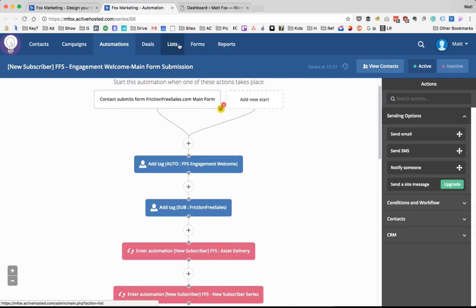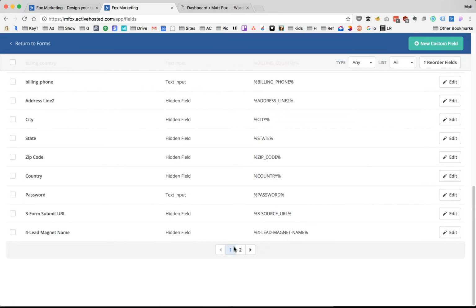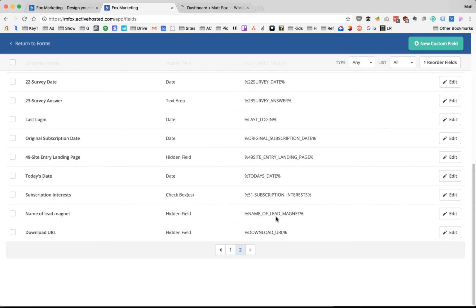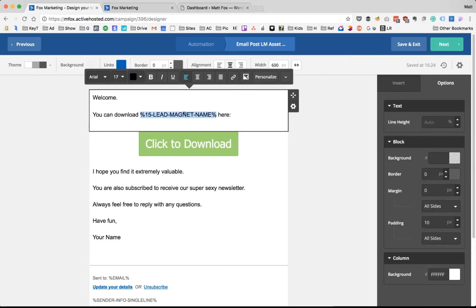So let's go back to the custom fields here. Cruise on over to the custom fields. And here we go. This is the name of lead magnet field that we have from the form. And here is the personalization tag, name of lead magnet with little percentage signs on either side. I'm going to take that and put that here in this name of lead magnet section. Whoops. Good. I'm going to do some fancy formatting here. Watch this. Ready? Boom. It's going to be italics now.